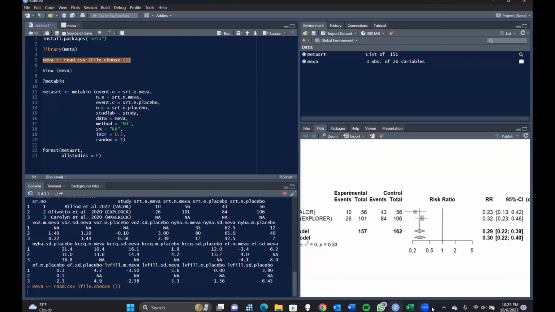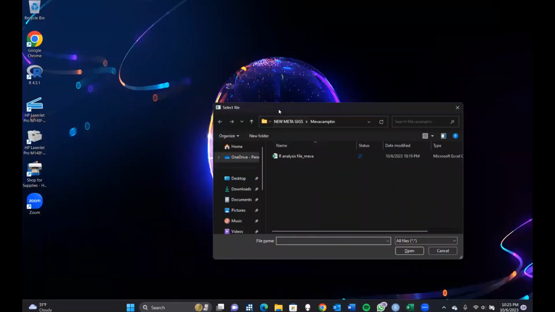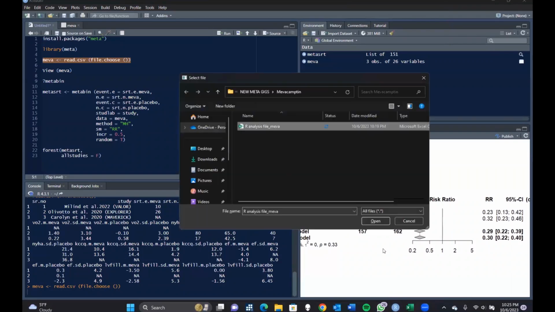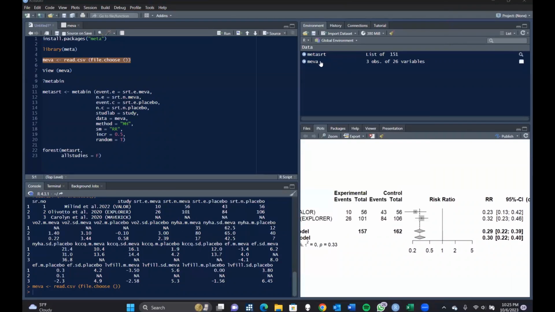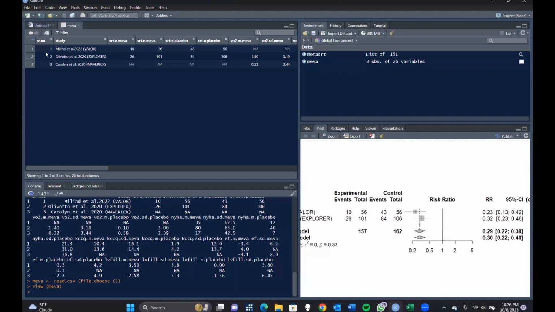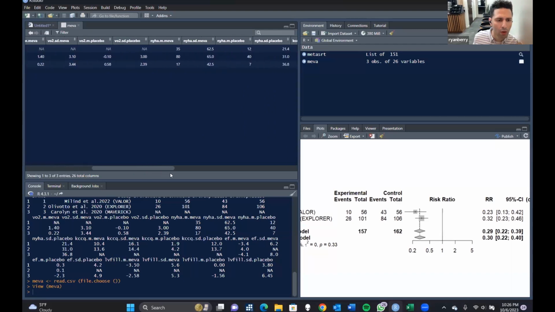Now I'm going to load it. I loaded it. Actually, this is opening up behind, so I'm going to make it come to the front. This is the file. I'm going to open it, and this is now going to be in the meva variable. Now I'm going to check whether the variable is right or not. So I'm going to use this View command, and this is the file: serial number, study, SRT, everything that we cleaned up.